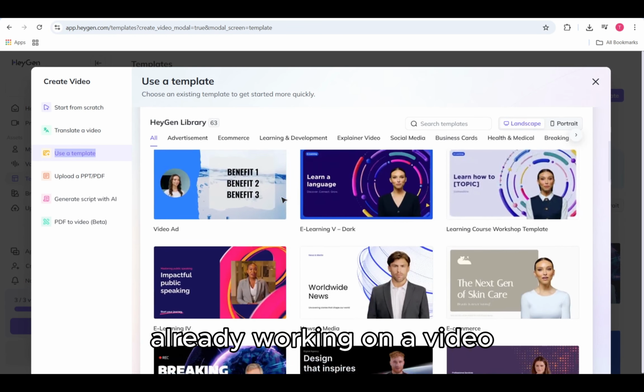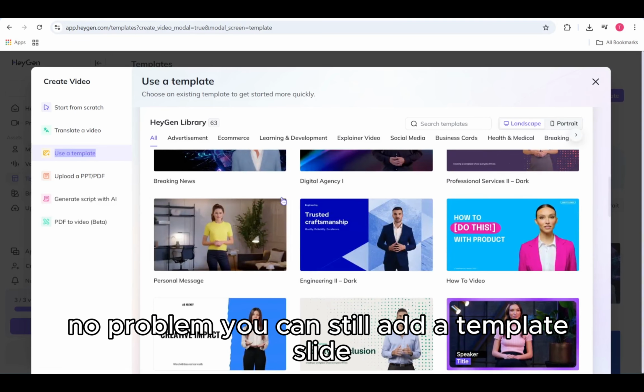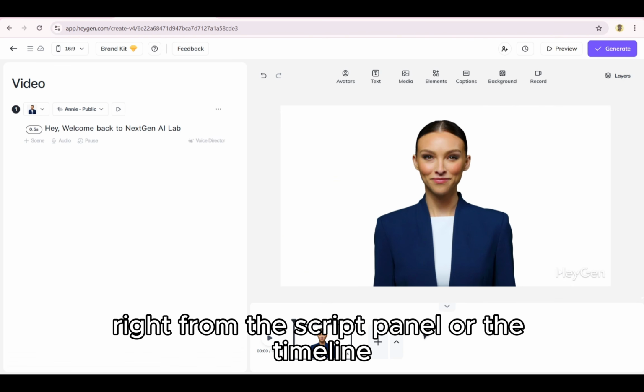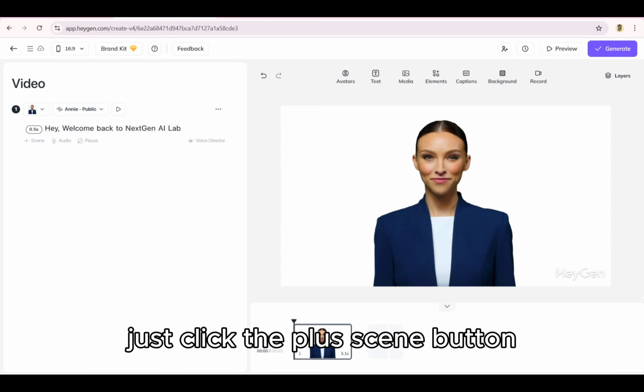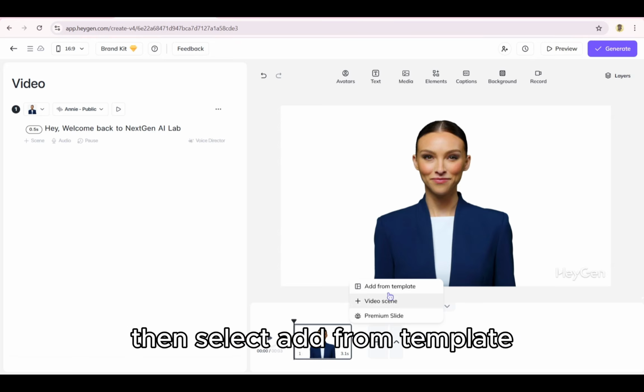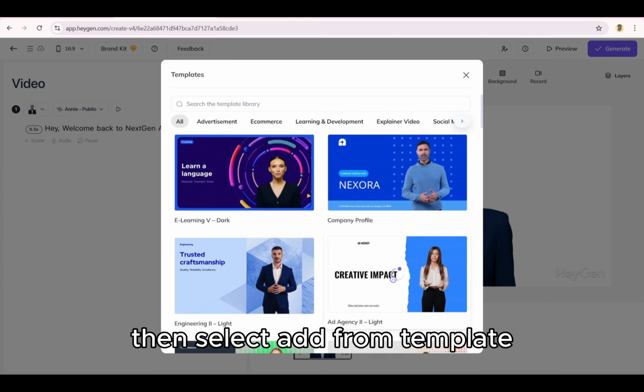Already working on a video? No problem. You can still add a template slide right from the script panel or the timeline. Just click the plus scene button, then select Add from Template.